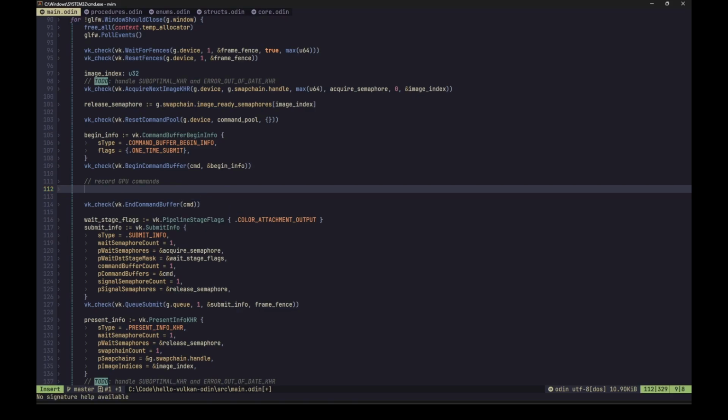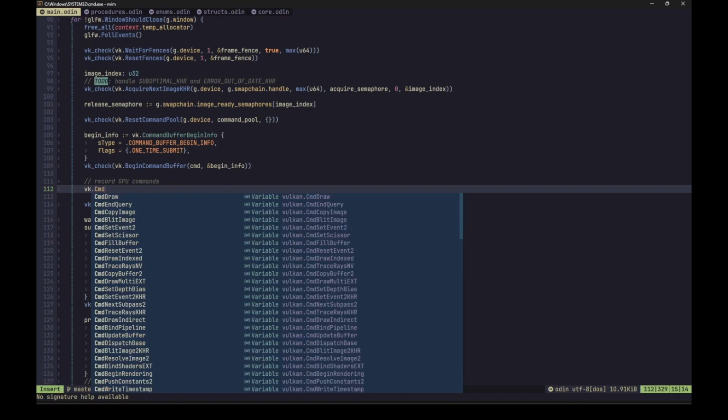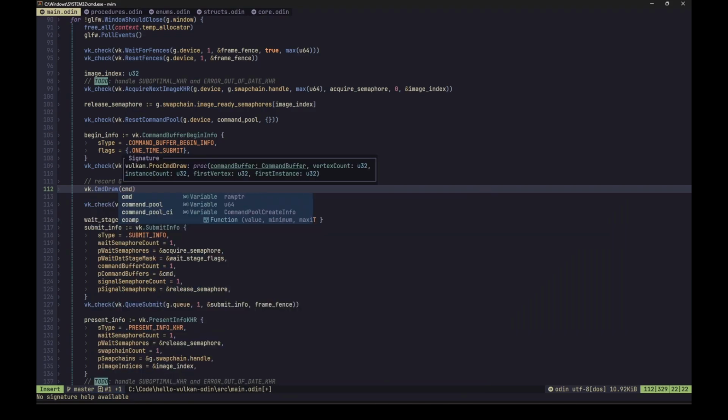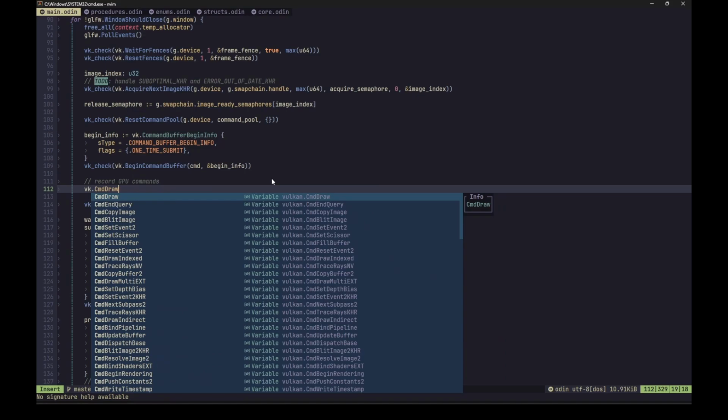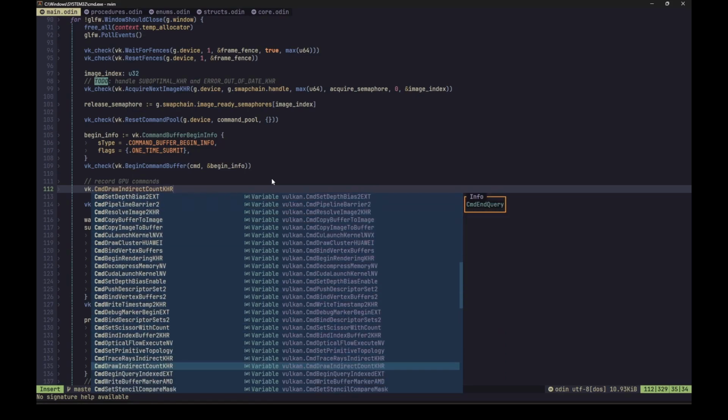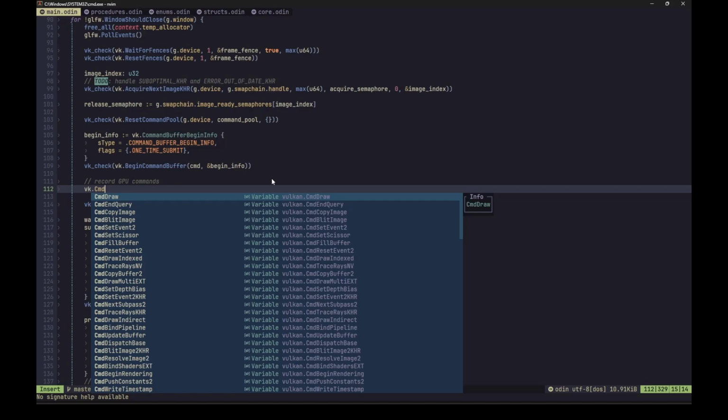Now, how do we record commands for the GPU? We do this with this family of functions that are prefixed with cmd. And as you can see, the first one that I got in my completion is exactly cmd draw. This is where you would specify a command buffer and the count of vertices and instances to actually issue an actual draw call. Obviously, we can't really do it yet because we don't have any render target attached, and this is something that will require some more setup. But you can see that there is a whole lot of different commands that you can record, and this is where we will start actually doing some work for drawing.